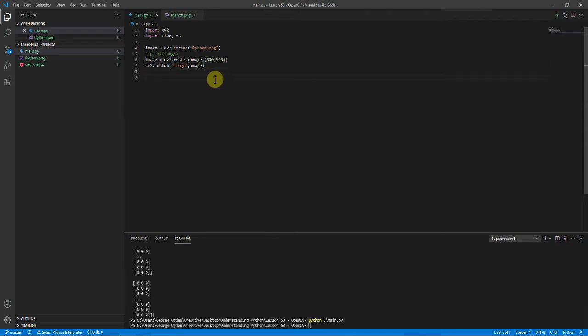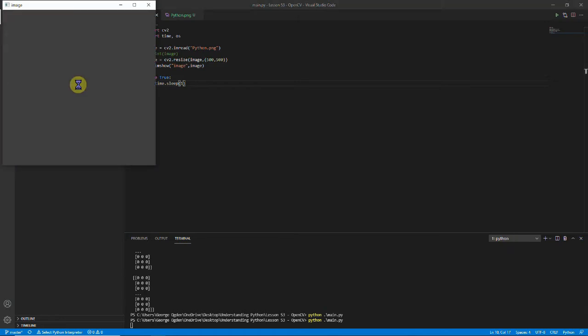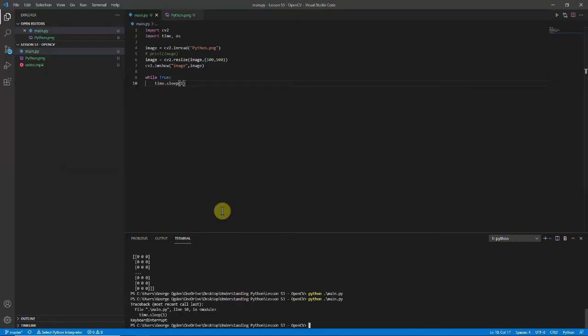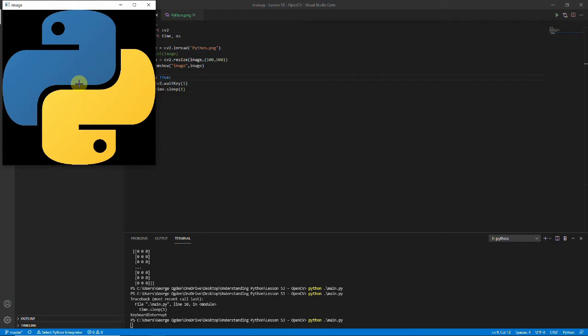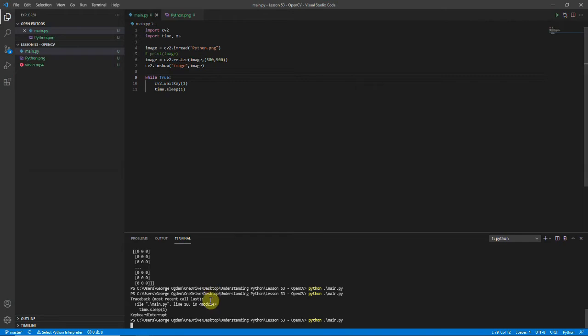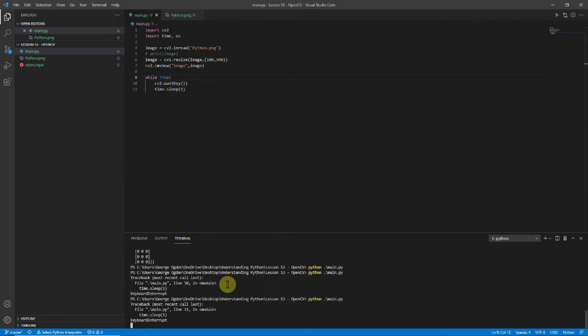And that's because what we need is to wait at the end. So say while True, time.sleep 1. So we'll just keep waiting. But again, you can see it's still not quite worked. And the reason for that is we actually need to wait. So we do cv2.waitKey 1. And forgetting this line is very common, but it's very important. And this means that your image displays, as you can see. And if we close it, you can see that the window closes but the code keeps running, and that's because it's still in this while True loop.